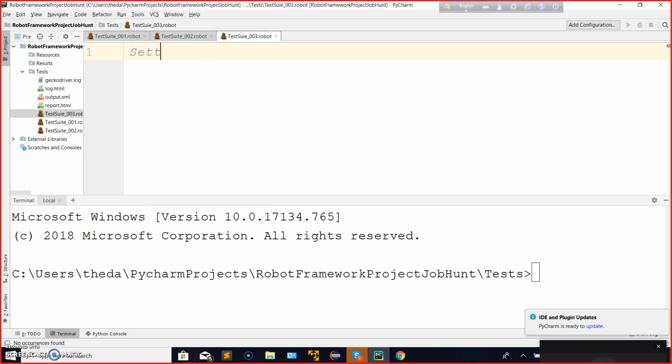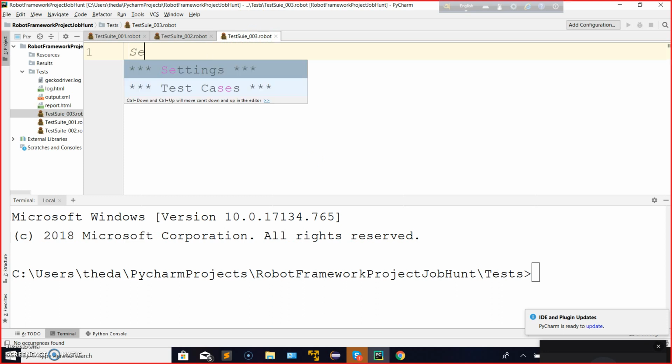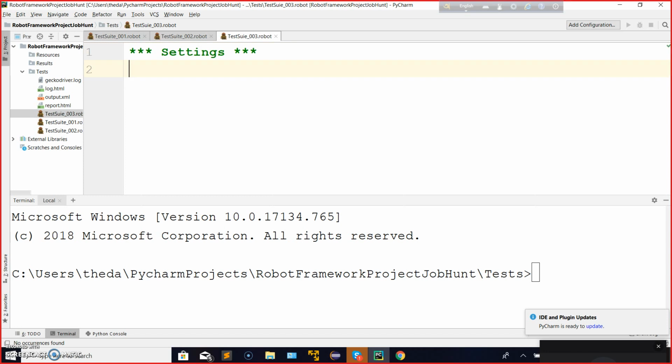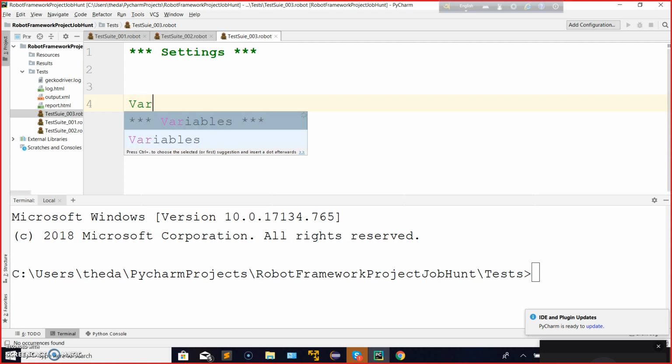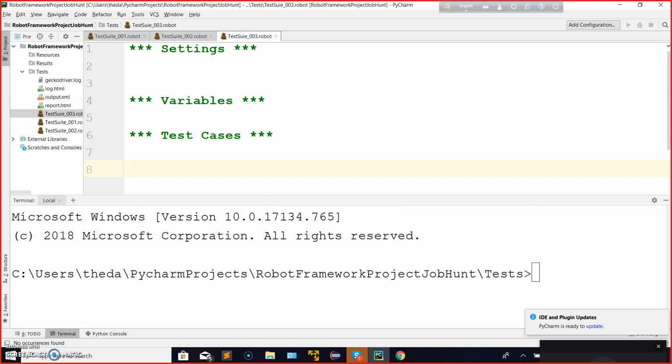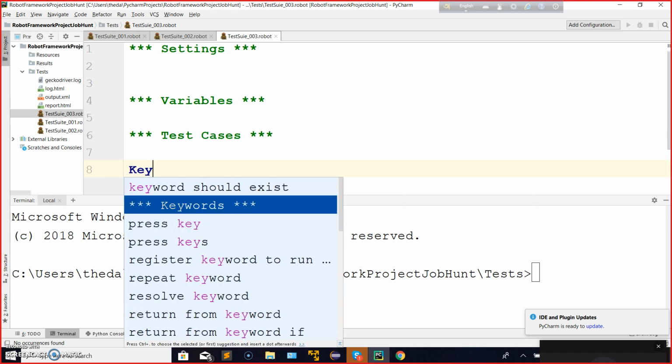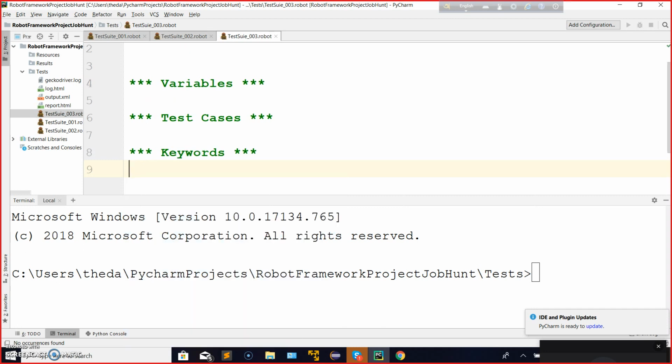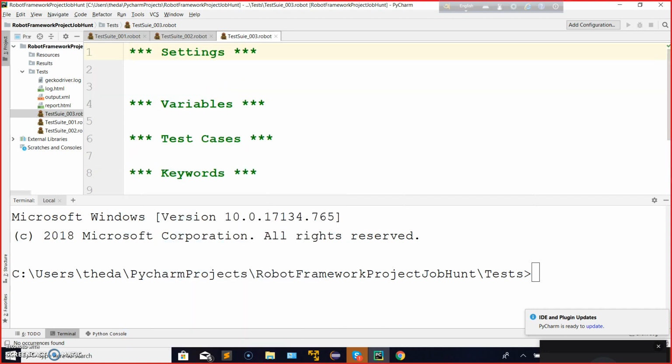So when we write settings now, you see, then we will write Variables, then Test Cases, and another option is what? Keywords, right? So these are the four sections we must write before we start doing anything. This is the structure of Robot Framework.